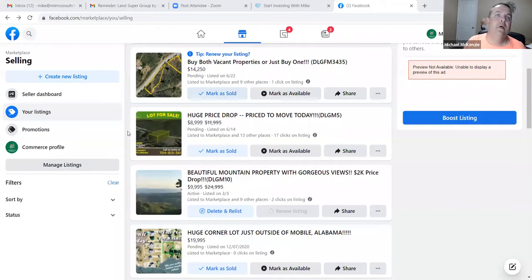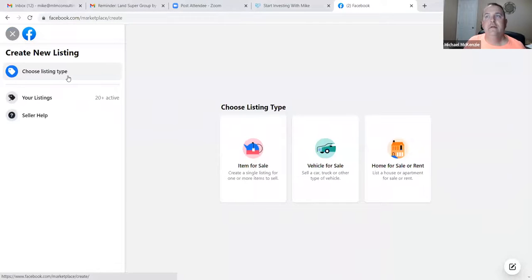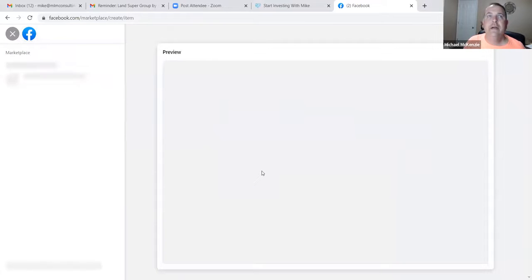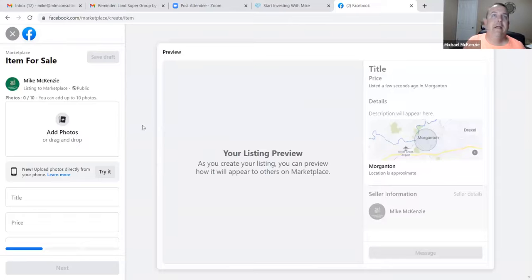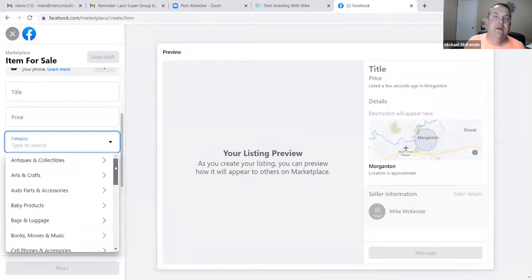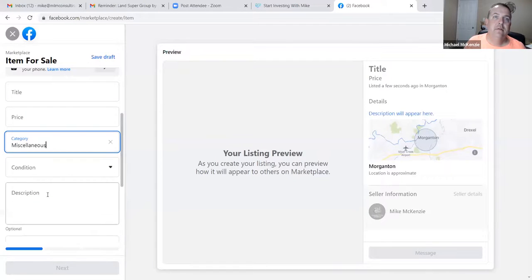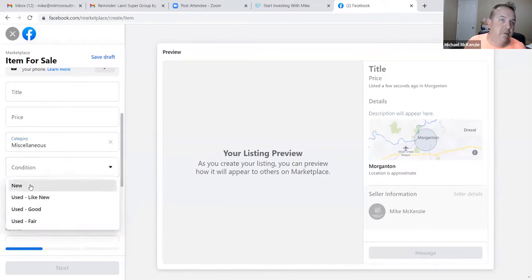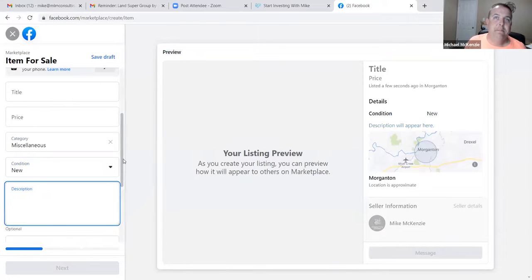Yeah. So, if you're going to build one, get on here, figure out what you want to do, your listings, seller dashboards, that sort of thing. Create new listing. Again, we found that instead of doing home, I go here, item, and I upload up to 10 photos, the title, the price of it, category. I always go down to miscellaneous, and condition, I just put new, and then my descriptions.